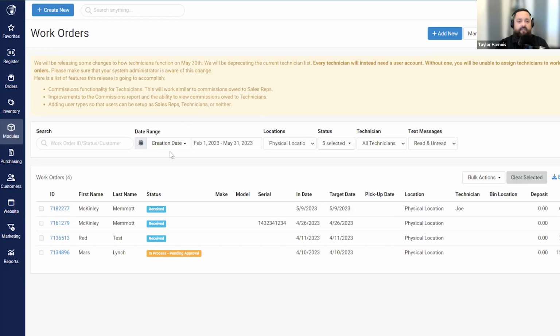You do have some filters at the top here. So as you can see, you can search by specific customer, status, work order ID number, date range filters here as well. So you're able to see, parse out or separate the information based on that, multiple location service, and then you can filter by technician status and then some text message information here too.